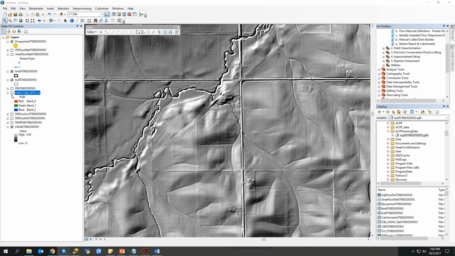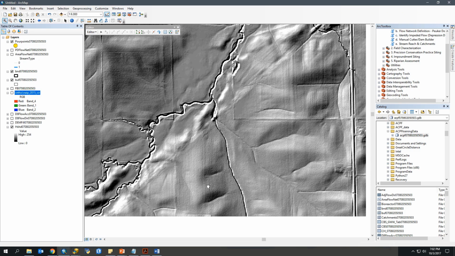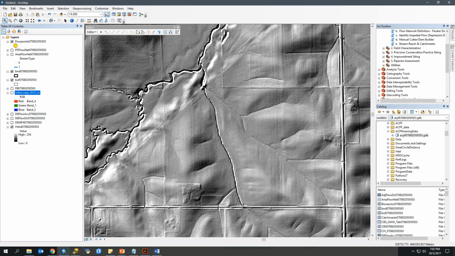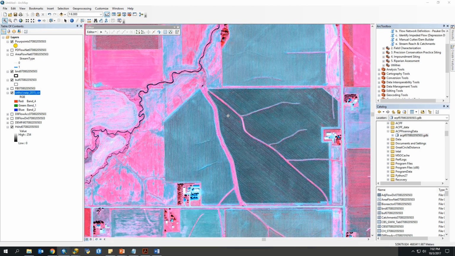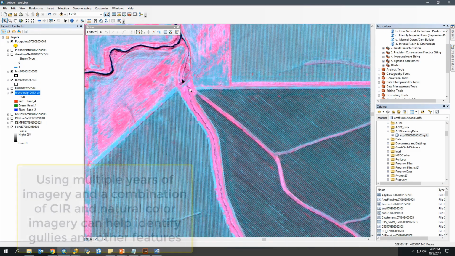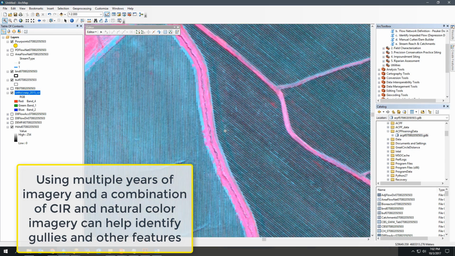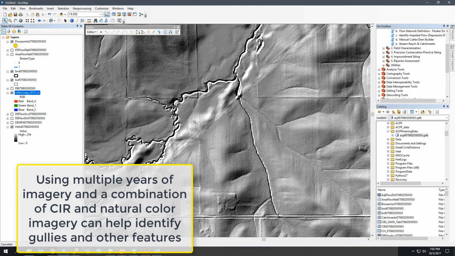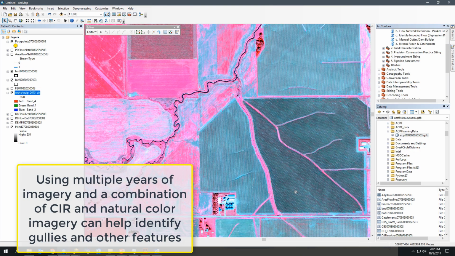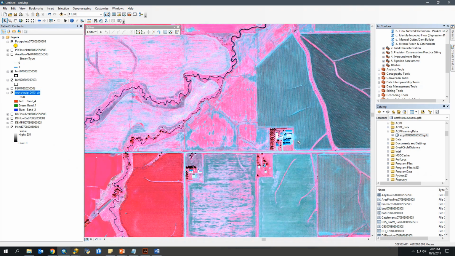So if we look without it, say in this section, with just a hillshade, I may wonder if this is an actual channel or a gully, or maybe even a ditch. And when I turn on my imagery, I can see that it looks like it is a channel further down here, and that it could definitely benefit from some riparian practices since it's in the midst of all this agriculture. But it can be very handy for making these distinctions.